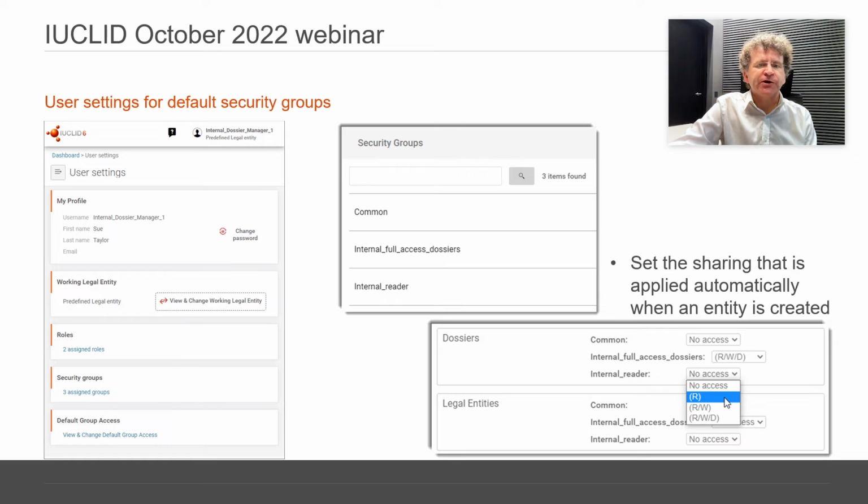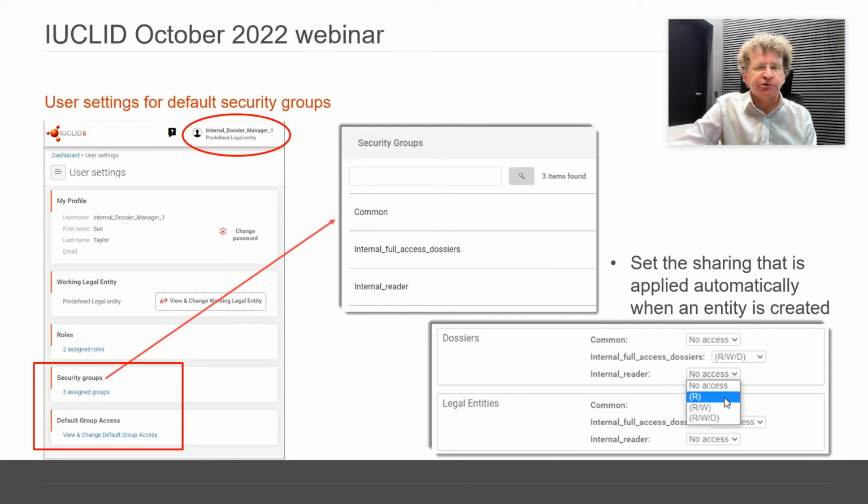This is done from the user settings accessed from the top right of the Euclid interface here. Two options have been added at the foot of the page. The first, Security Groups, tells the users to which security groups they belong. The second, Default Group Access, allows the users to set the default sharing per type of entity and security group that is applied when an entity is created. Remember that the sharing can be changed afterwards, but this feature may make that unnecessary. This example shows the same sharing being set up as was done manually on the previous slide, with read-only access for all the users in the security group internal reader.